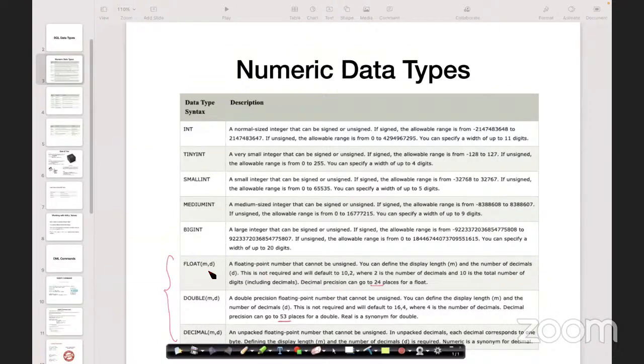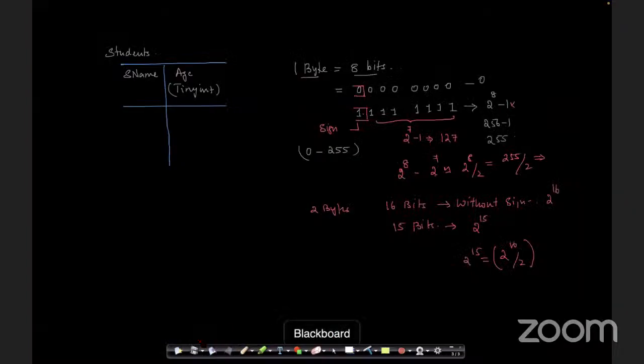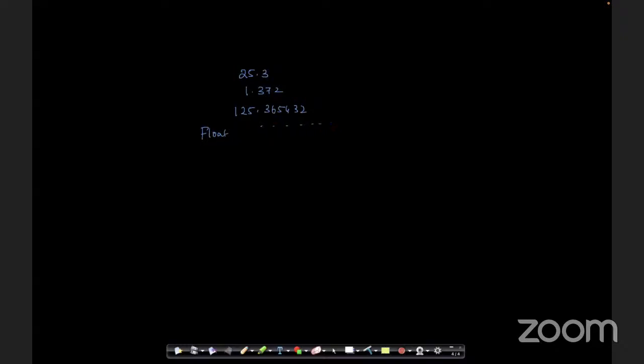If you have a floating point number, then you will be able to store values like 25.3, or 1.372, or 125.365432. So how many decimal places can you go? If you have a floating point number, you can go up to 24 decimal places. So 123.24 decimal places you can go.